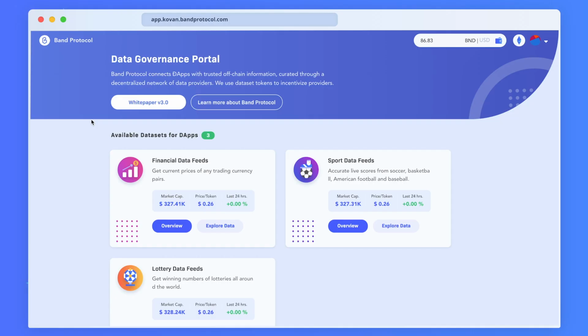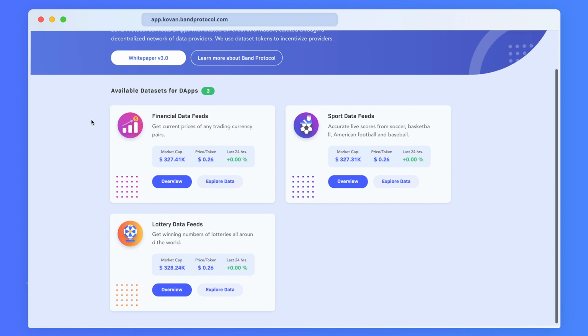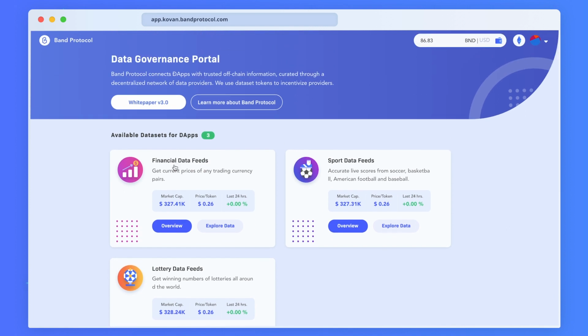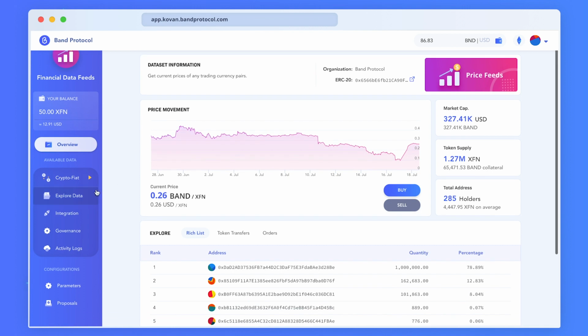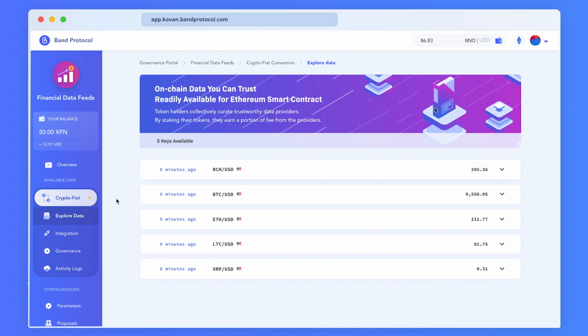app.coven.bandprotocol.com. Here you will find the set of curated datasets available on testnet. Let's head over to Financial Datasets. On this page, you will see the summary of the governance portal, which is outside the scope of this tutorial. Let's go explore data to see what Band has to offer.